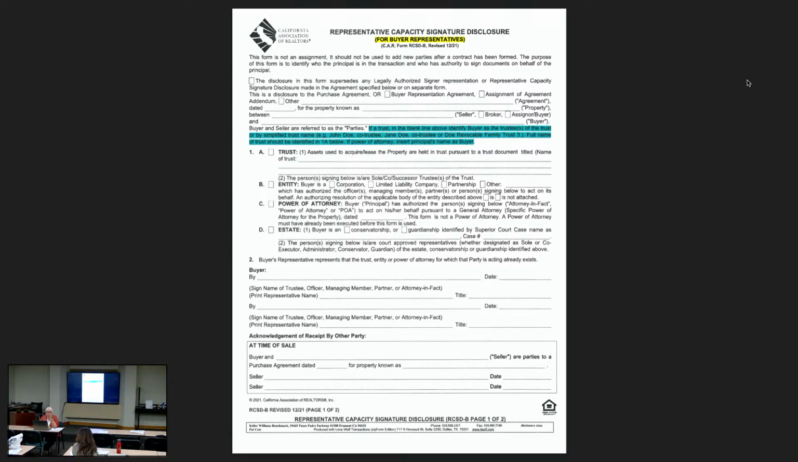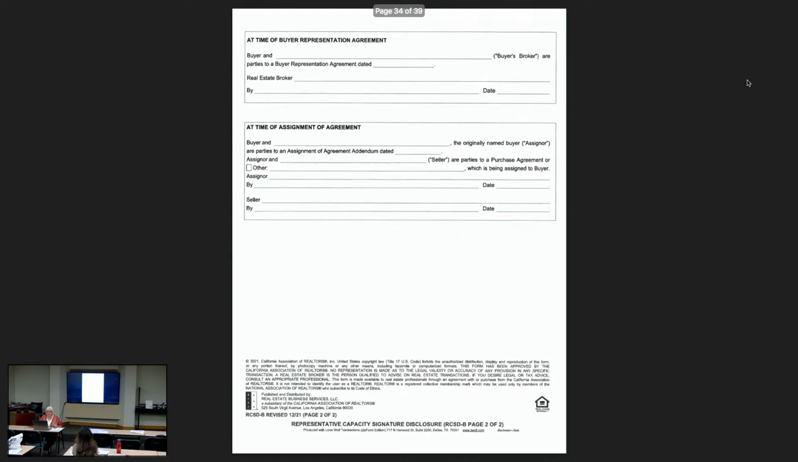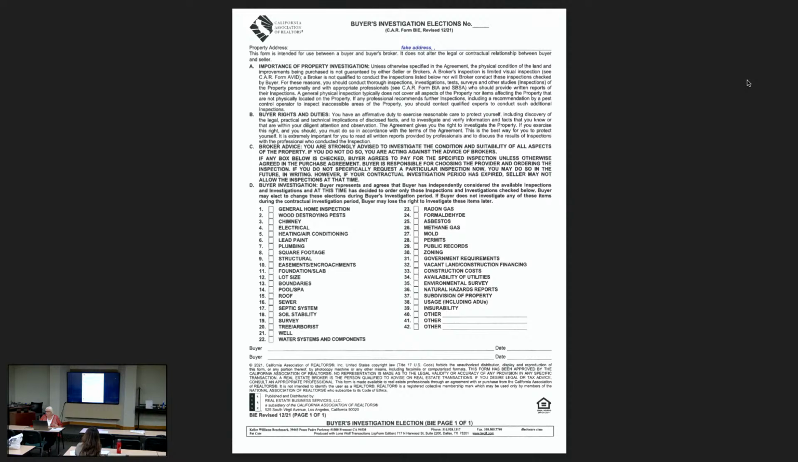And it says the same things, you know, if in a trust, in the blank line above, identify the buyer as the trustee, or simplified John Doe trust, you know, co-trustee, all that kind of stuff. It's the same form, but it's a whole lot longer. And you gotta fill in all this other stuff. And then on the next page, at the time of the buyer representation agreement, you would have to fill this part out. It's just, remember to do it right on here. If you guys need help, come and see me. Okay, I don't want you to do these other forms anymore.